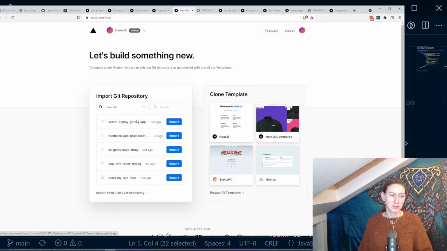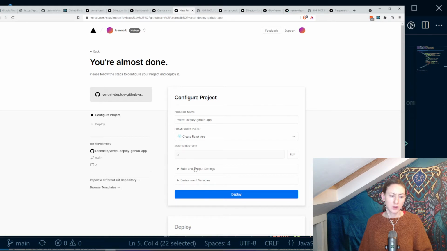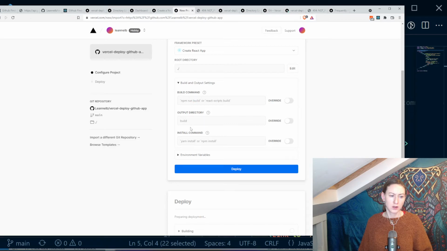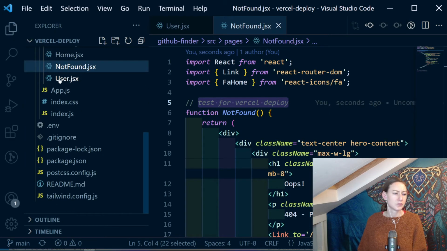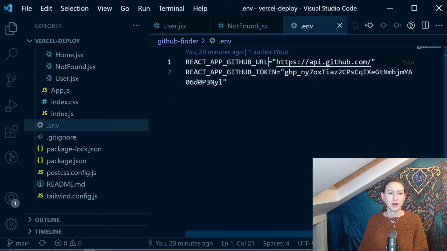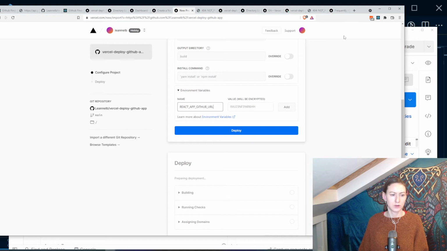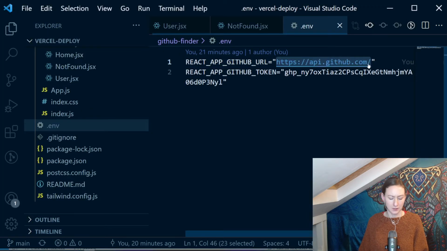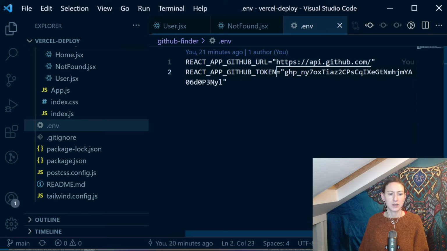This is the same project. React is the framework. Our environment variables are from our env file. So we have our React app GitHub URL, which is this URL. So I'll just copy and paste that into our environment variables on Vercel because it calls for them. And then we just want to add our second one in here, which is our GitHub token.